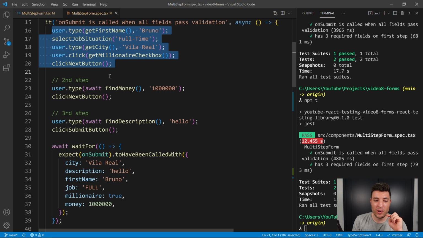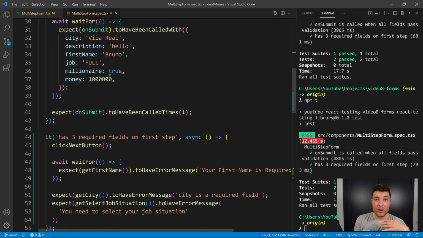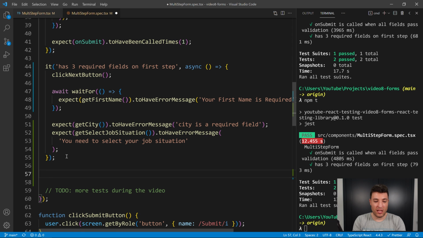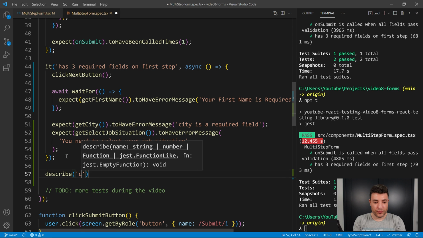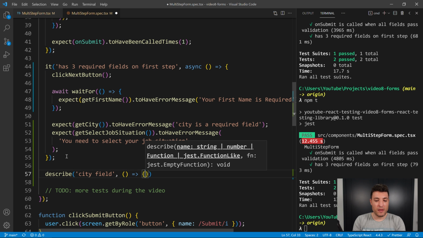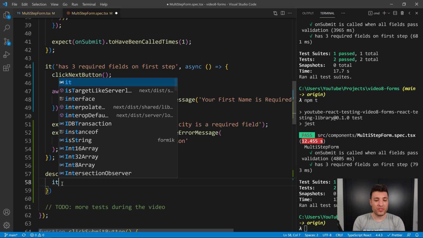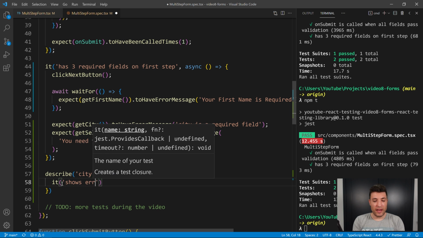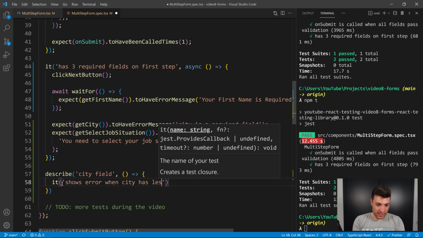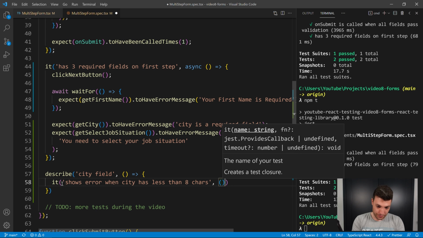Now, the test that I'm going to do will be focused on our city, because the city is the one where we have 8 characters as the minimum and 11 as the max. So I will show you how I usually test those things. I will say describe city field, right? I just create a describe so I know exactly all the tests I'm doing just for the city, and then all the tests I'm doing, for example, for the dropdown and so forth. So now over here, I will just do shows error when city has less than 8 chars.